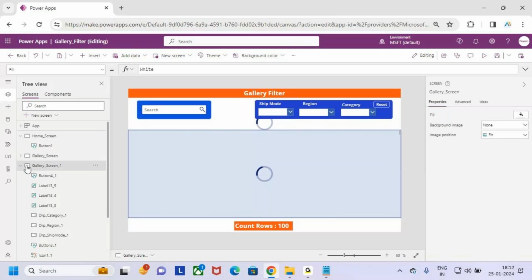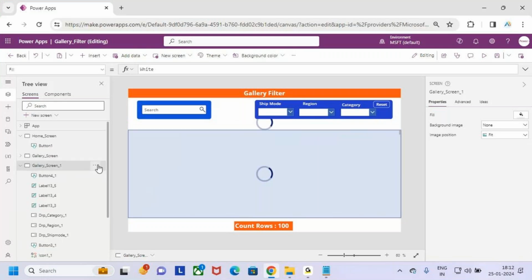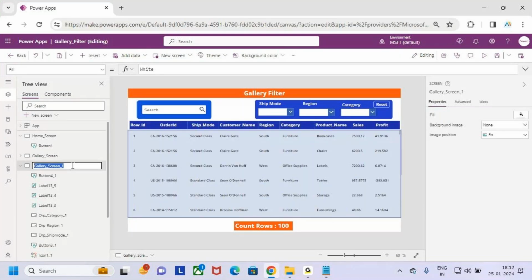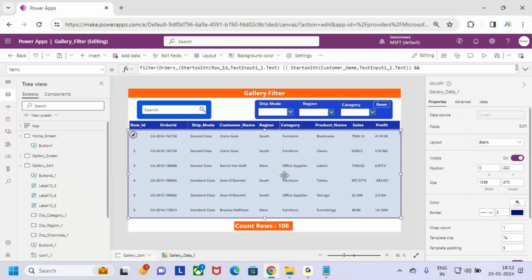Now go to the third screen, Gallery Screen 1. Let me rename it to Gallery Sort. Gallery Sort is the name I'm keeping. So I'm changing the screen name to Gallery Sort, because I want to sort the data in the gallery. And now let me show you how to sort the data in the gallery, guys.